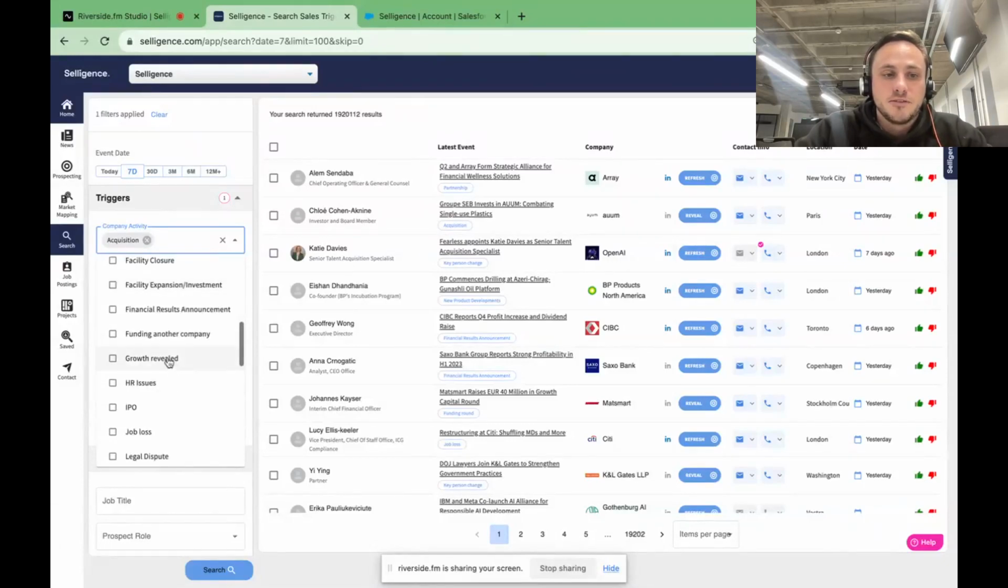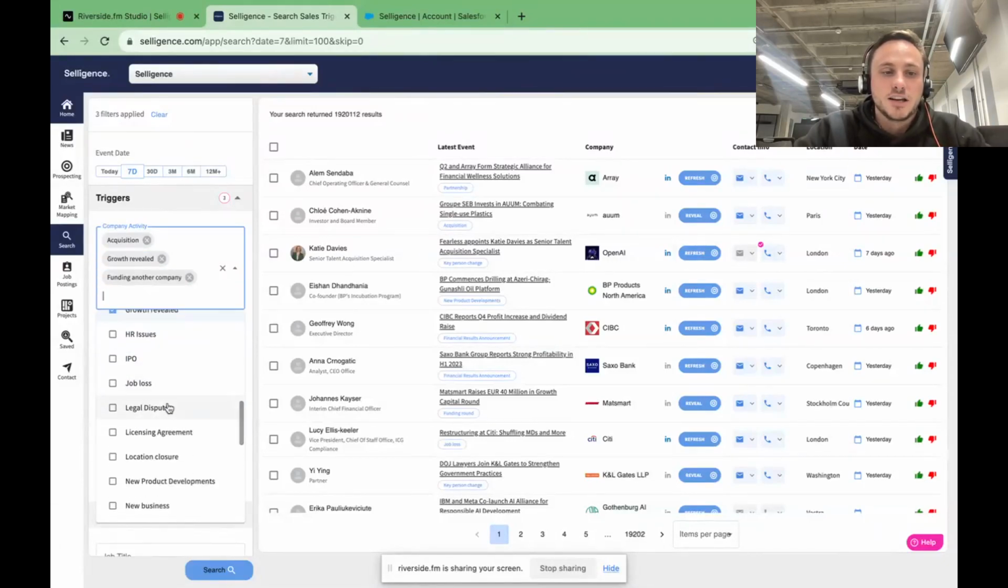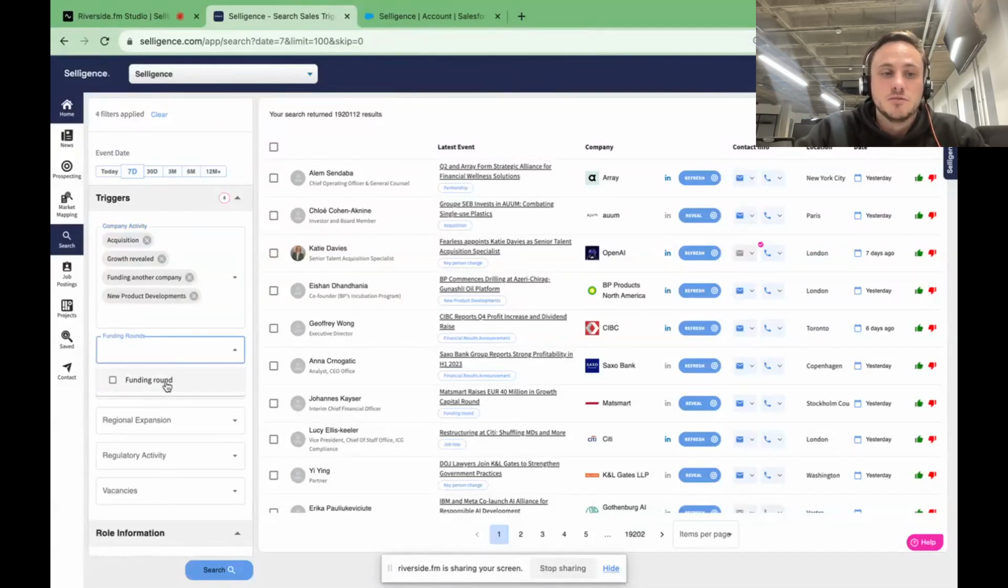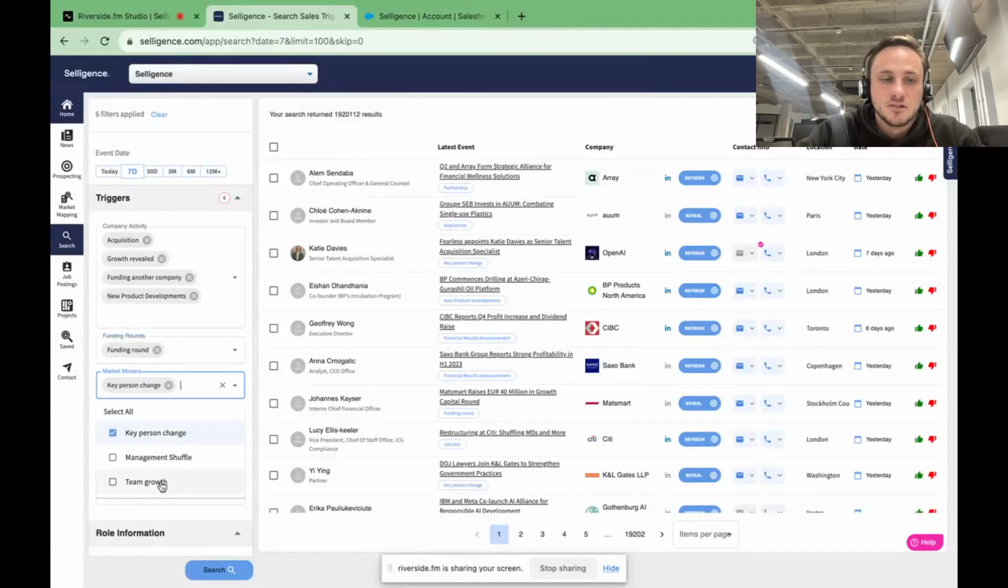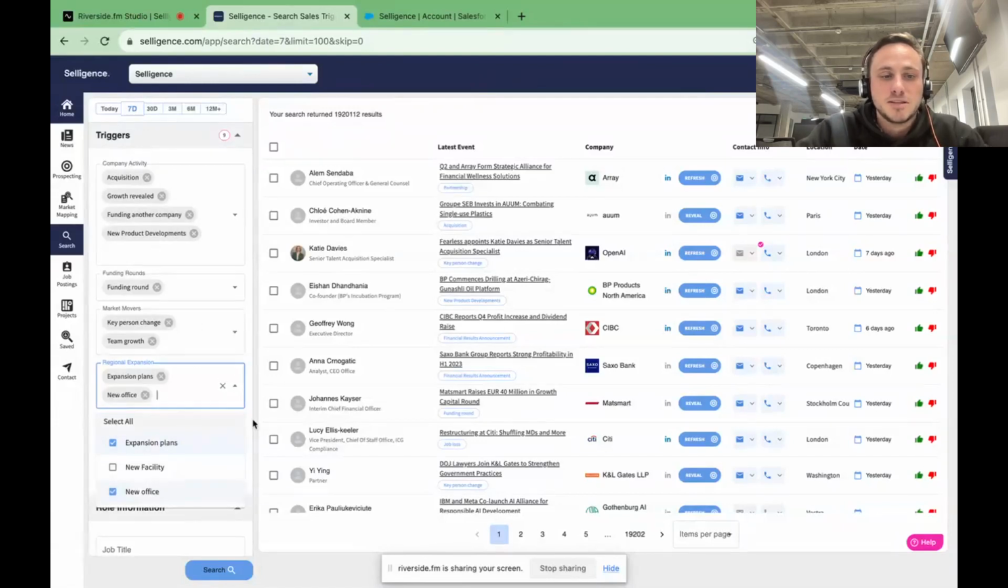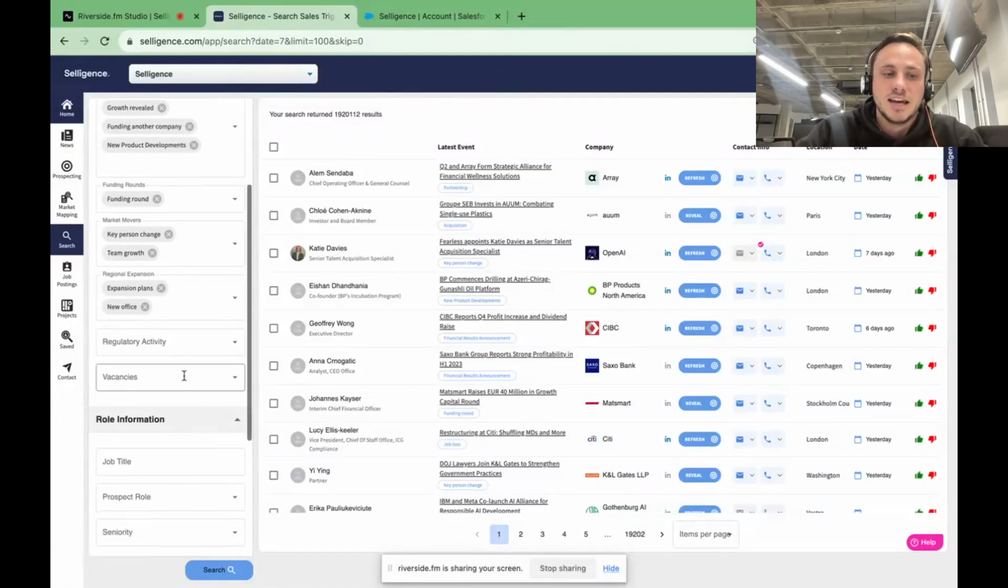So we can start to identify within here a number of different triggers that perhaps would really then produce a good opportunity for you to reach out. And we can start to layer these across multiple different aspects. So is it around key person changes, company growth, perhaps funding, perhaps it's even expansion? We can really start to layer these in.